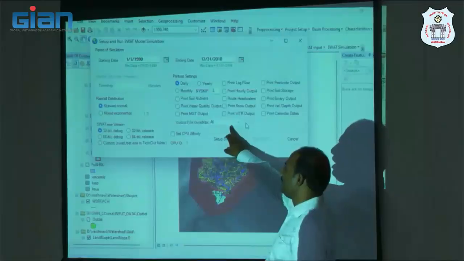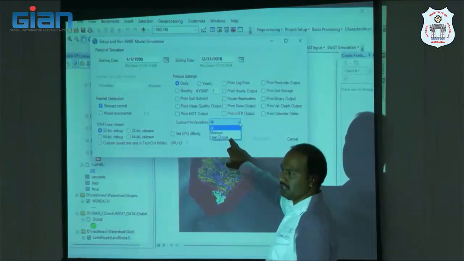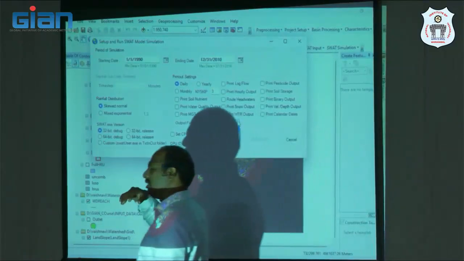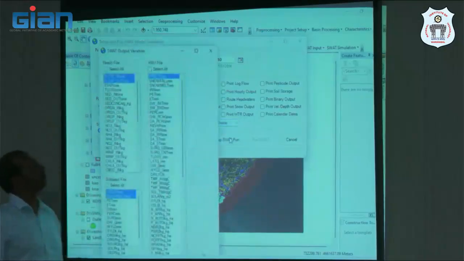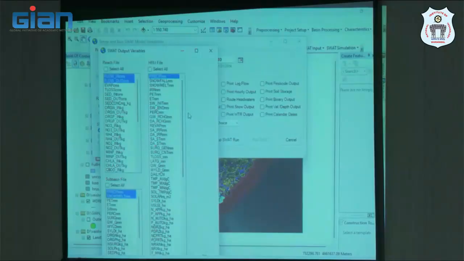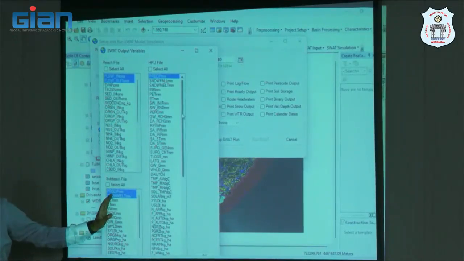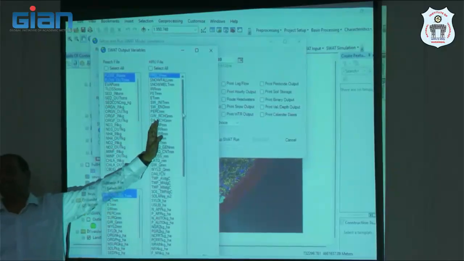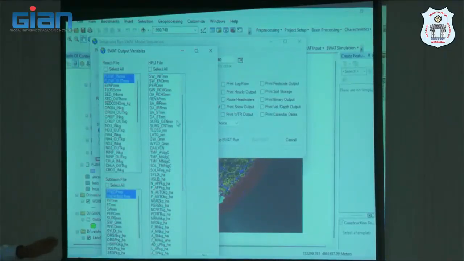Now coming to your output file variables, there is an option of all, minimum and user choice. If you print all, everything gets printed. It creates a large file, a few GBs file. Right? So let's say I am not interested in HRU output, you can go with user choice. So with user choice, your output file gets printed in 3 ways. One is the reach file, that is for each channel. Subbasin file, subbasin average values, and for each HRU. So if you are interested in a specific HRU output, you have to have an HRU output.